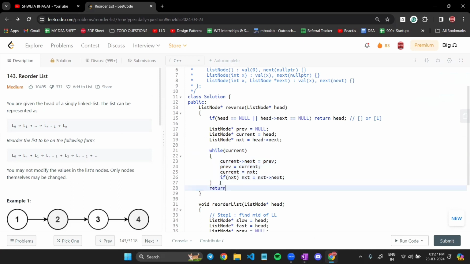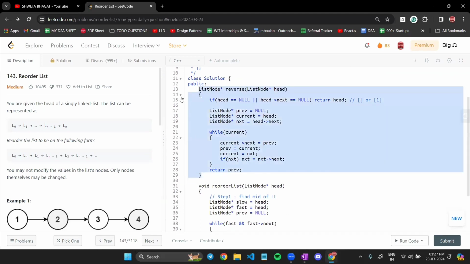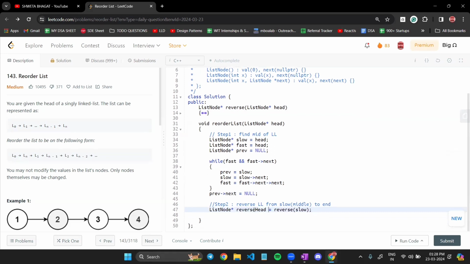And what is the new head? The new head would be at previous. So we'll simply return previous from here. So what we have done, we have successfully reversed the linked list, and we are done with the second step. So from this, what we are getting is a ListNode. So let's call that ListNode reverse head, correct? Because that is the head of the reversed linked list. So we will call it reverse head.